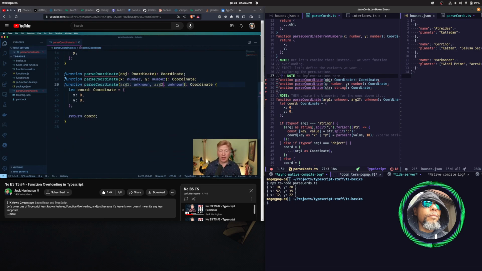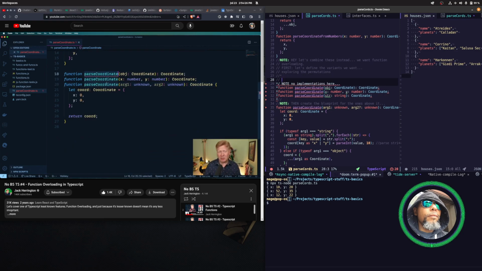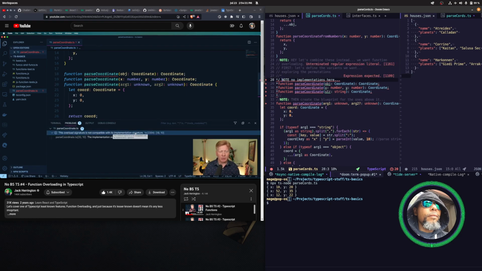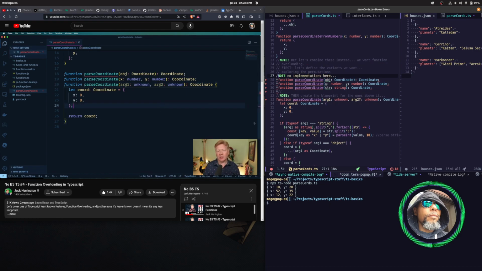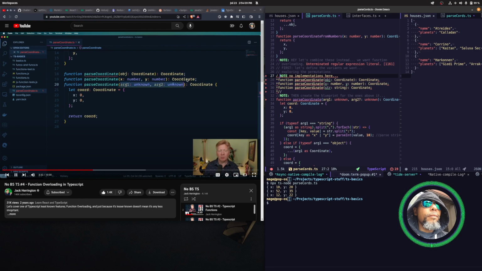Okay, so that kind of works, but I think there's still an issue here. So what is the issue? Well, it says that the overload signature is not compatible with its implementation signature. And what's happening here is that this one is just a single parameter. This one is 2 parameters. And so what we need to do is basically say, well, one of these parameters is optional. And the way that we do that in TypeScript is we use a question mark.